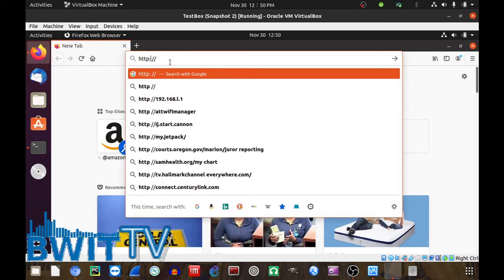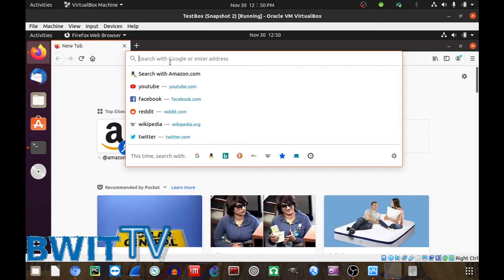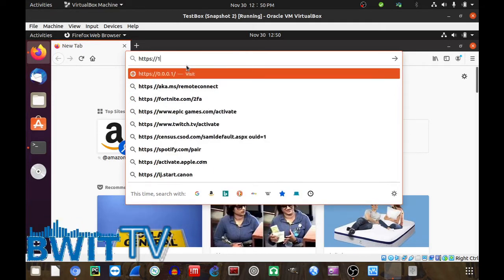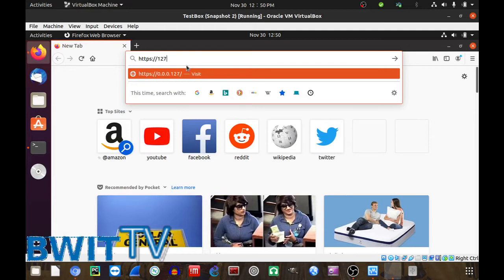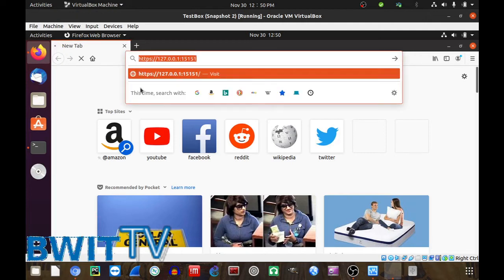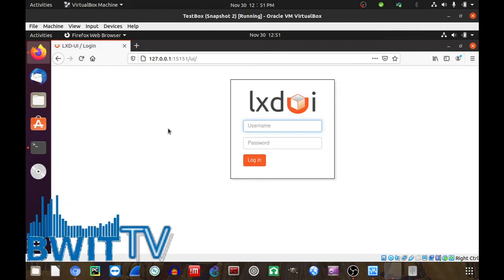HTTP colon, hit the wrong thing, 127.0.0.1. Oh, what's going on here? Okay. Oh, they don't like you. Okay, HTTPS colon 127.0.0.1 colon, and what was that port that was designated? 15151. We'll hit enter, and I put S, and I think it's just HTTP. Yeah, there we go. It's just telling you your site's not secure. Say okay, I got it. And so that's our interface right there.